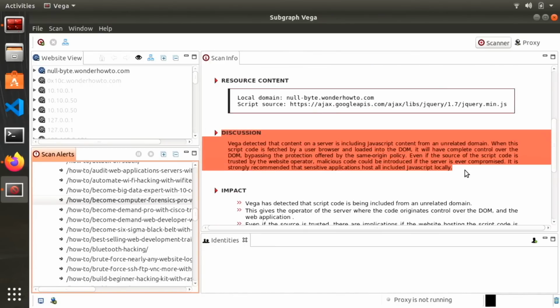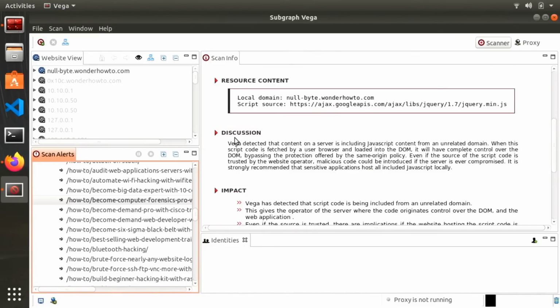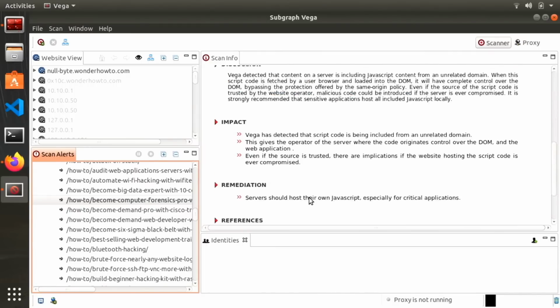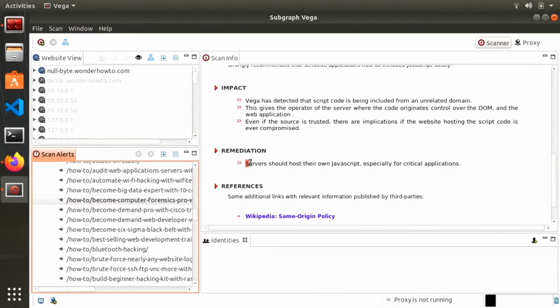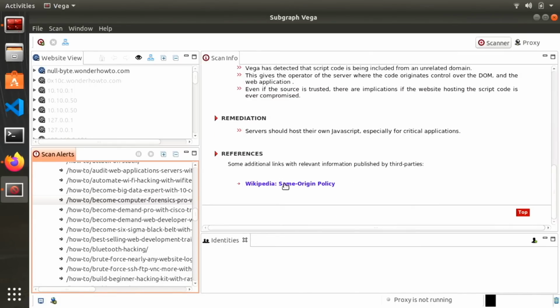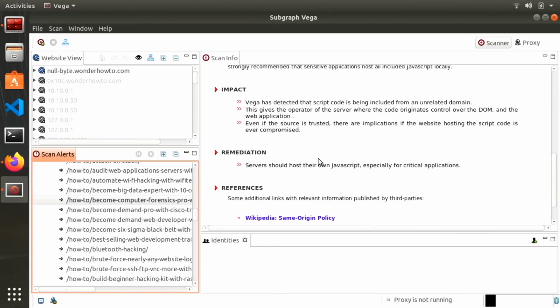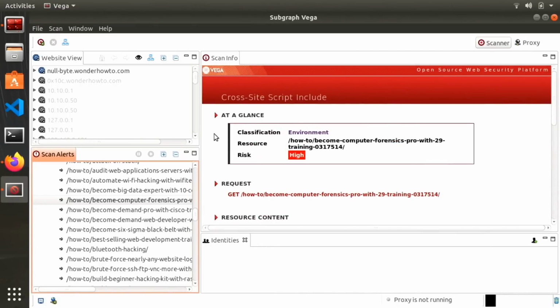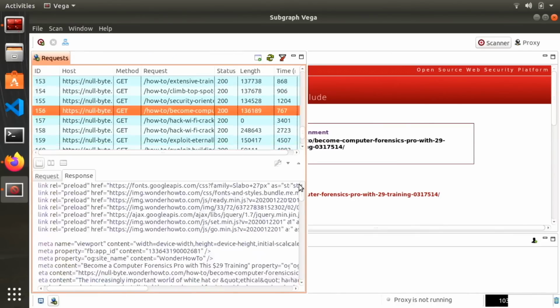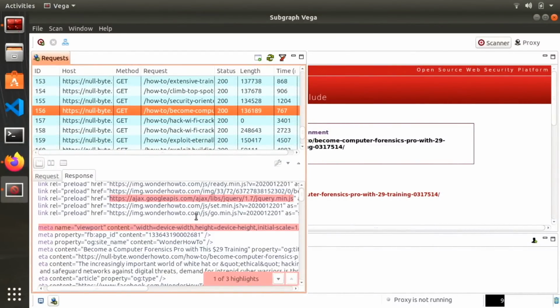And then it also gives you a breakdown of what this vulnerability is, the impact it has, and some things you can do to fix it. And then it also gives you an external link that shows you where you can find more information about that particular vulnerability. So if we go up and look at the request section, we can click on here, and then we can see exactly where the request was found.